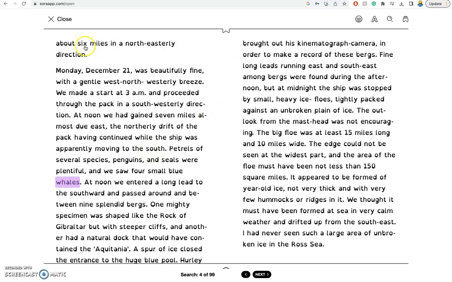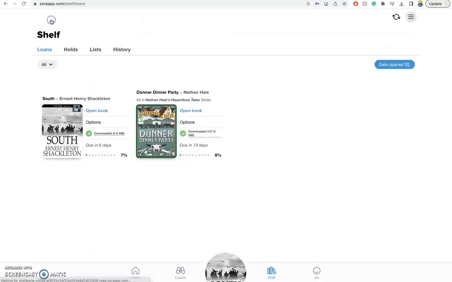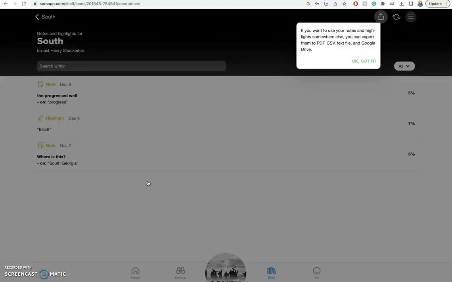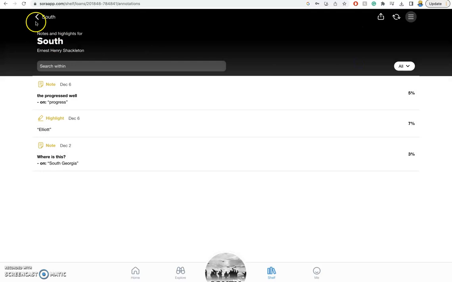So once I get to a book, I can close the book, or I want to close out of this book. I can come here to my books I have back at my shelf. If I click on the book title, not open the book, I'm able to see my notes and my highlights, which I am able to download and export, which is a great thing to do right to your Google Drive or to other things as well.